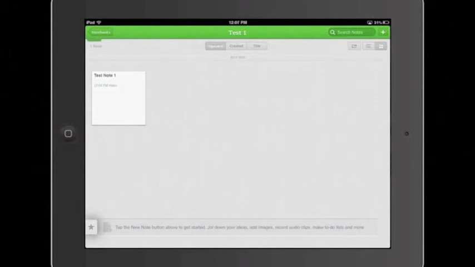So when you create a note on your iPad, it automatically saves it to your account online for you to be able to access it from almost any device that has internet connection. Alright, so now that we've created our note inside of our notebook, we're going to share that notebook.